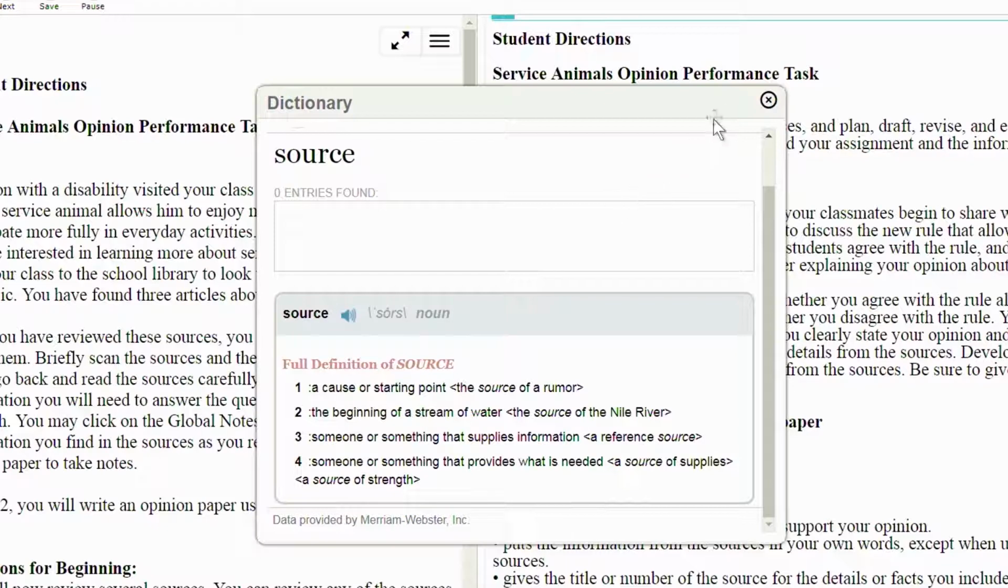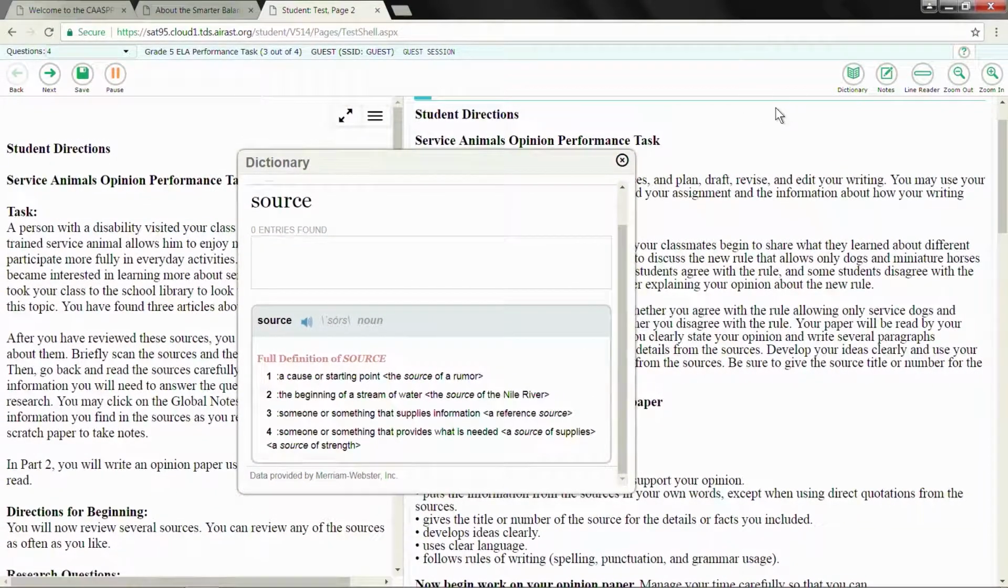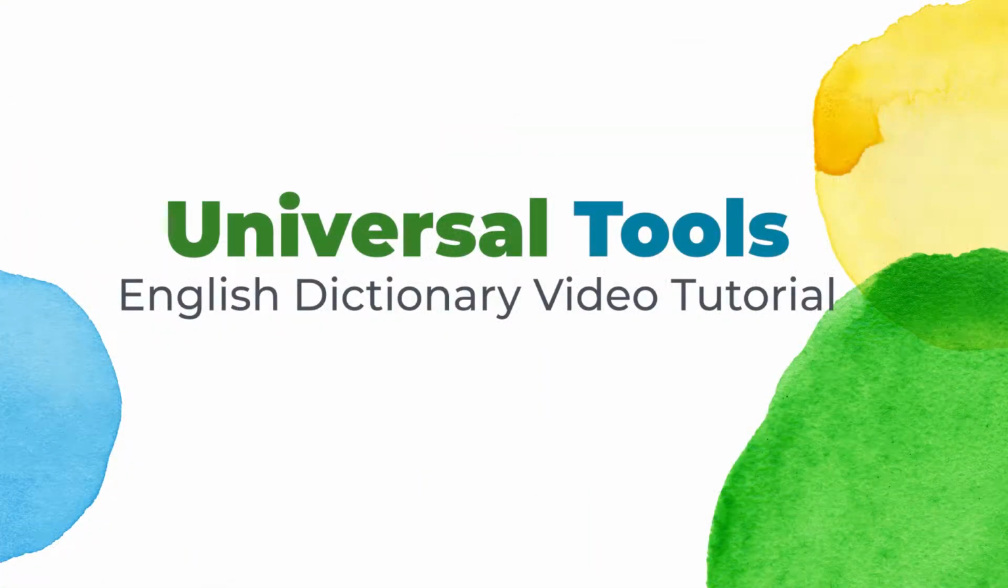To close the dictionary and continue with your test, select the X in the upper right corner of the dictionary box, or select the Dictionary button in the upper right corner of the screen. Note that different devices may require different actions in order to make these selections.